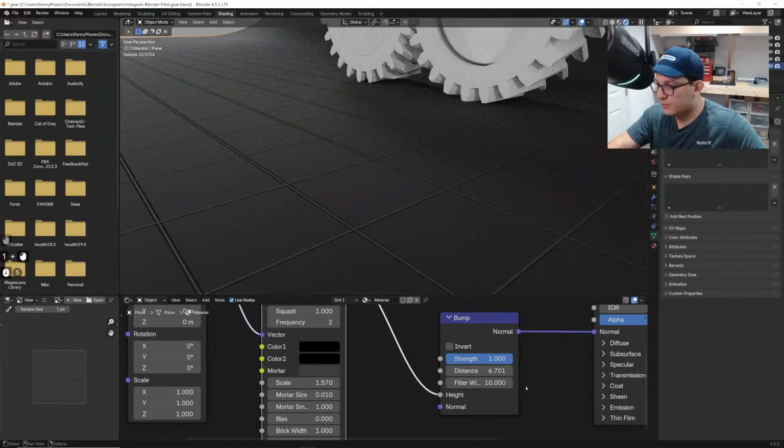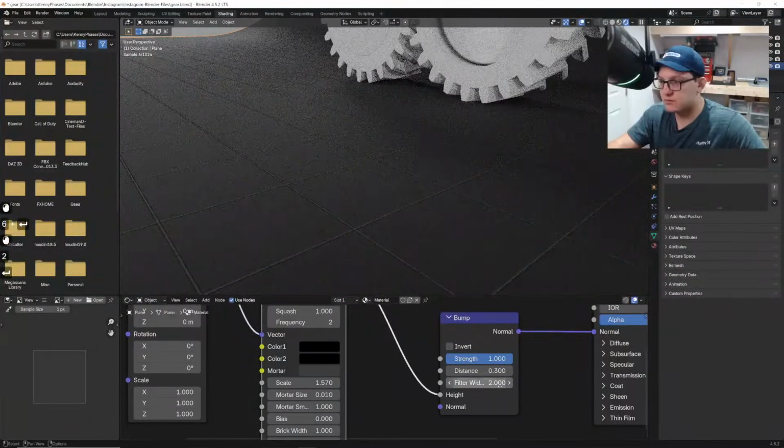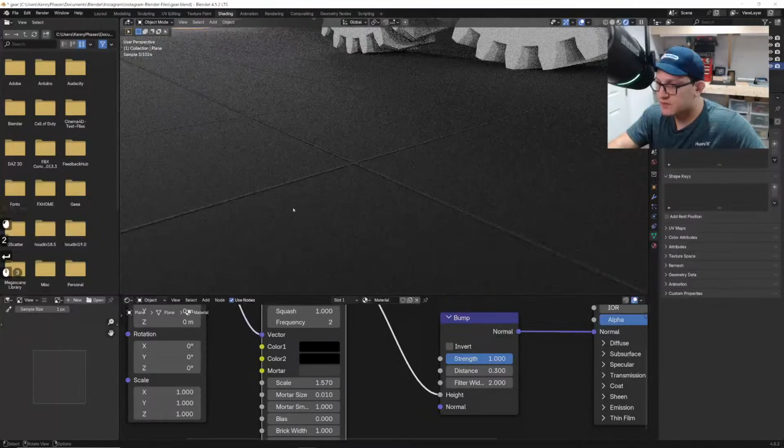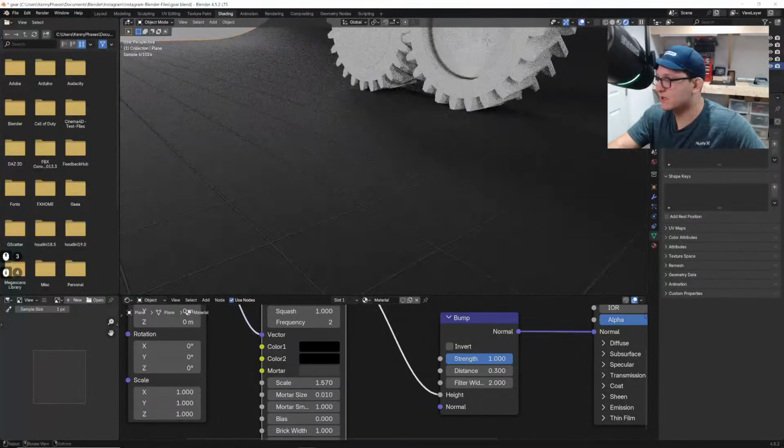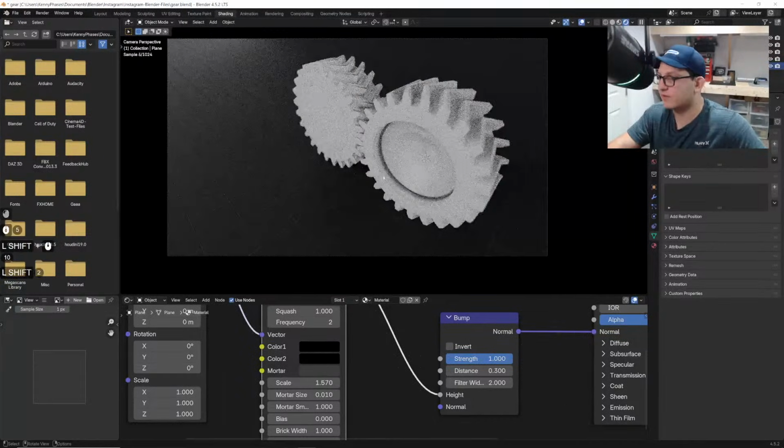I'm pretty happy with that. I actually think I might even decrease the distance a little bit. I don't want it to be too intense. Let's try 0.3. And then for the filter width, we'll try 6. Maybe 2. Perfect. So now what we have is these nice tiles that are slightly textured. It just gives the scene a little bit of a better feel.